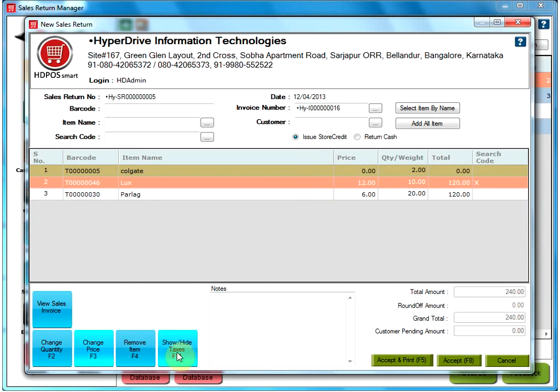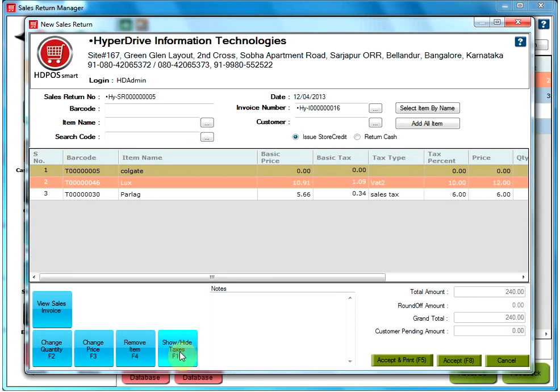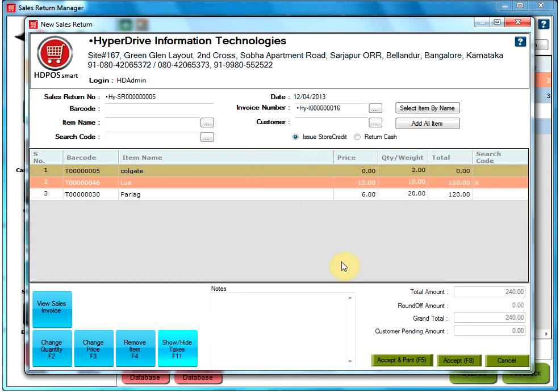There is also a button called Show and Hide Taxes. This displays and hides additional columns regarding the basic price, basic tax, tax name, tax value, etc. There is a section for notes that can be used to enter the notes as to why the goods have been returned. On this screen we can see two radio buttons, Issue Store Credit and Return by Cash.